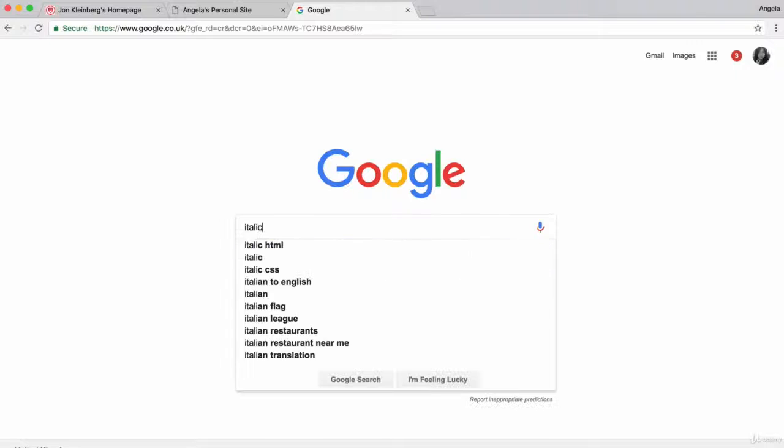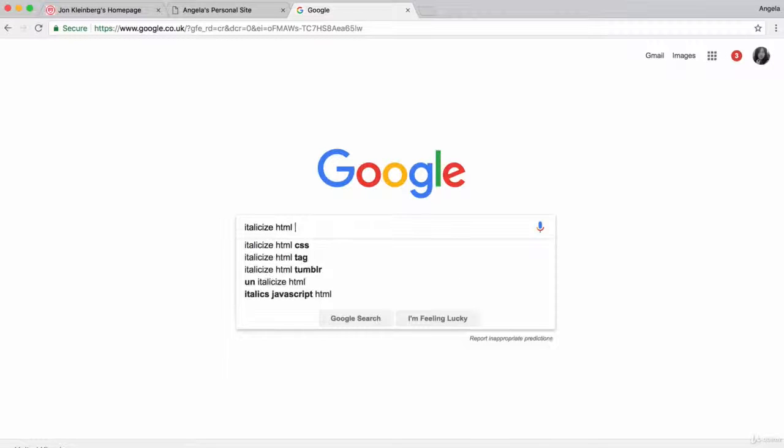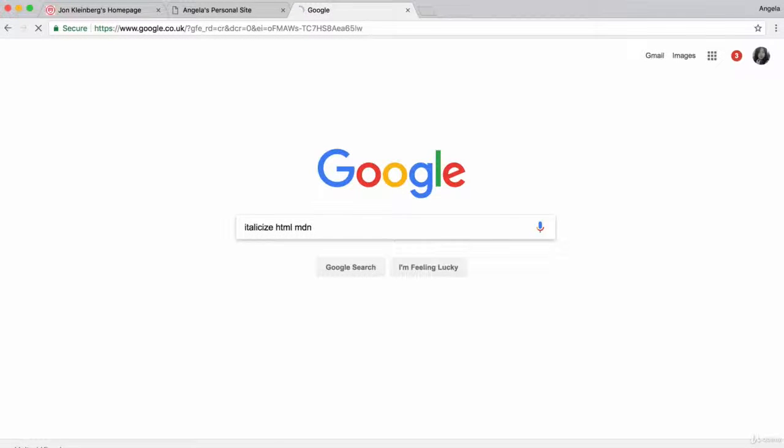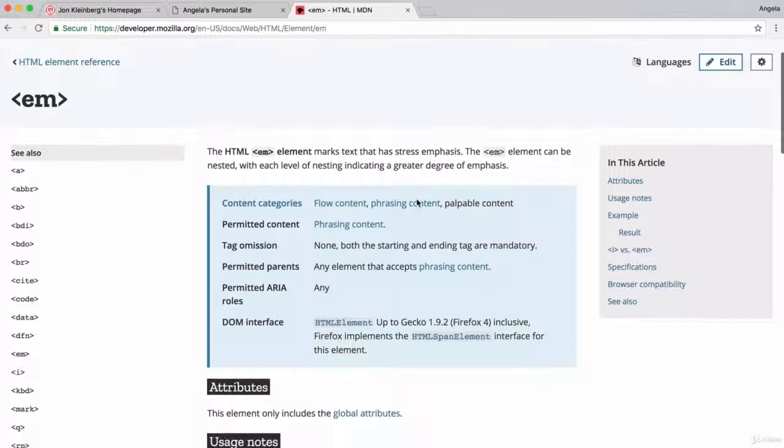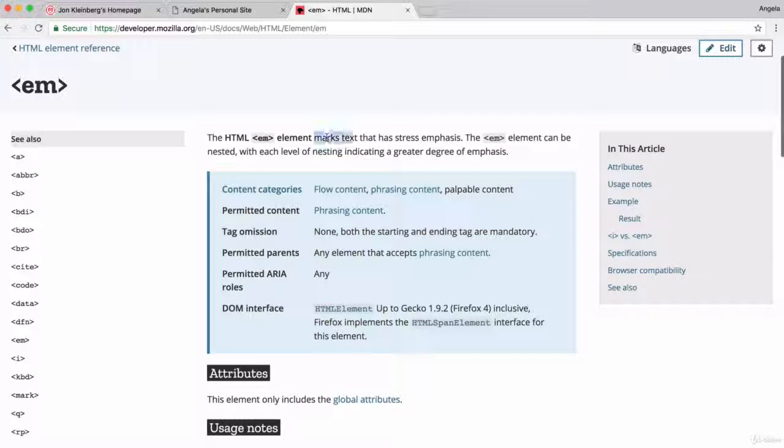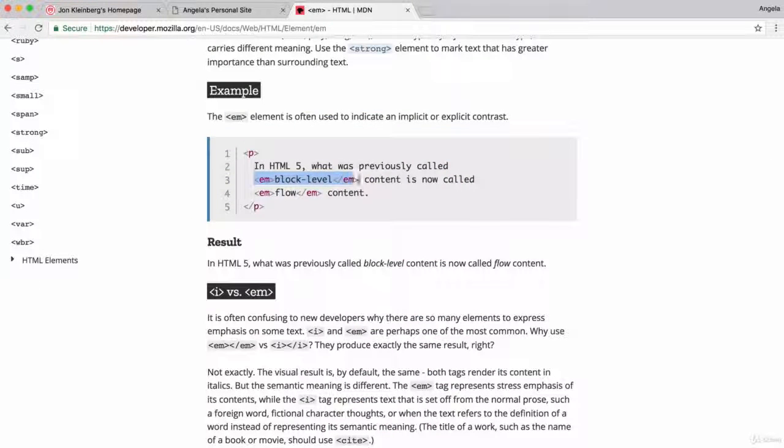So let's write italicize HTML MDN and let's hit enter. And you can see that there's actually two tags that come up here. The first one that comes up is this one, so let's have a look at it first. Now this is the EM or the emphasis element, and it marks text that has a stress emphasis. Now it looks like this in practice, and the result is that it makes it look italicized.